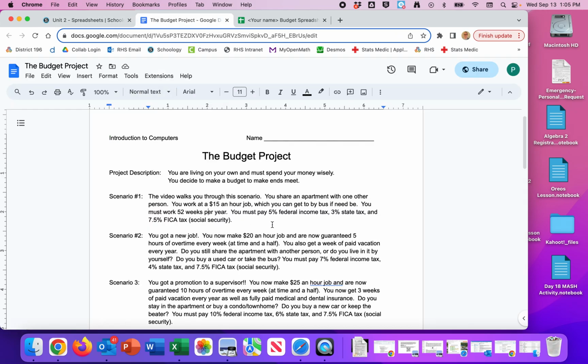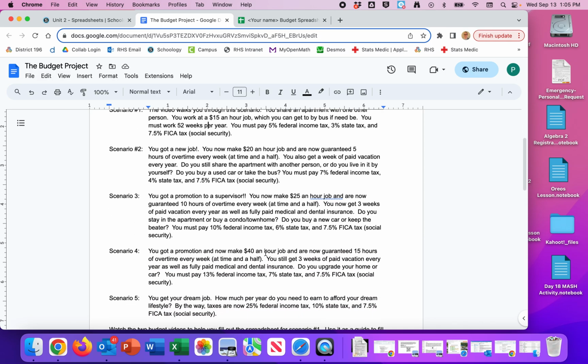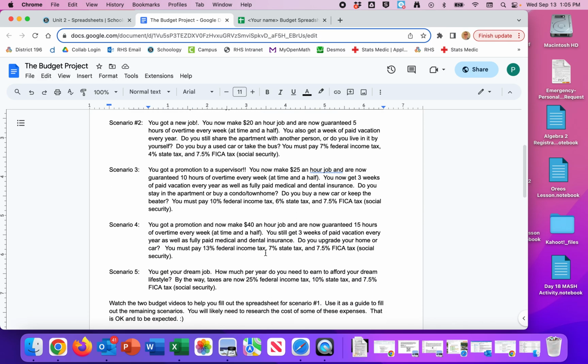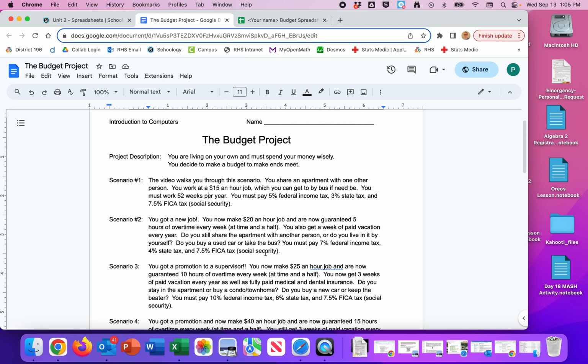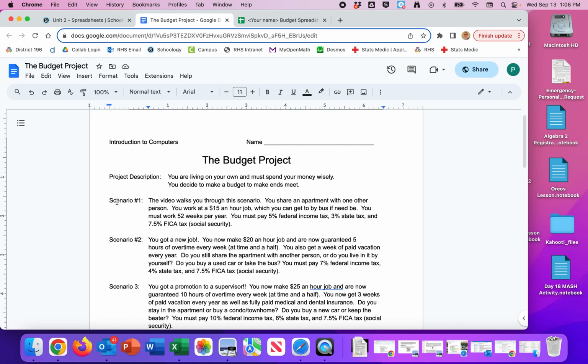And essentially what we're doing in this project is trying to play adult. How to be an adult, make money, and budget our money so that we make sure we have enough. And we're going to use spreadsheets to help us with this. So I, in the video here, am going to go through scenario 1. And the video walks you through everything you need to do for the first scenario.